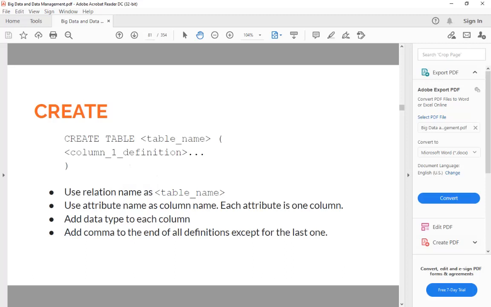Okay, so now that we know the name, how the name can be defined, let's take a look back. We will have a create table keyword followed by the table name. The name has to be a valid name or with a double quote. And usually we will use a relation name.